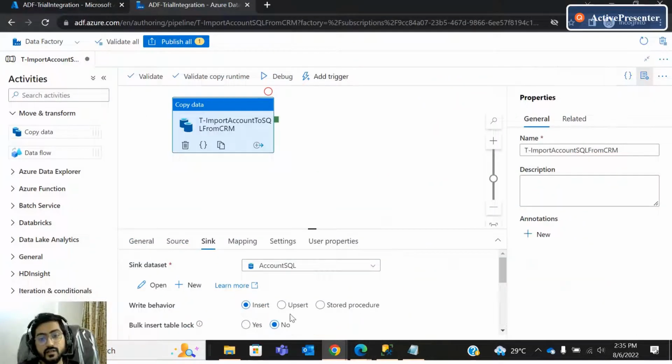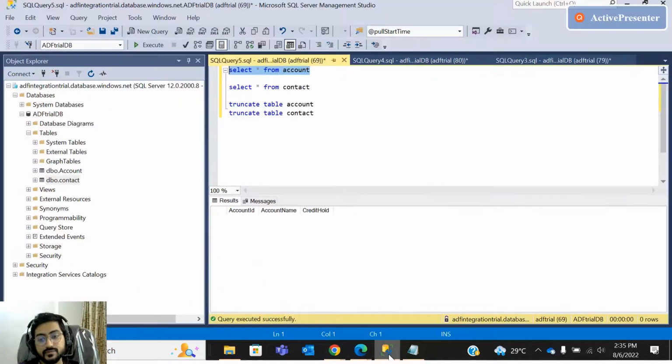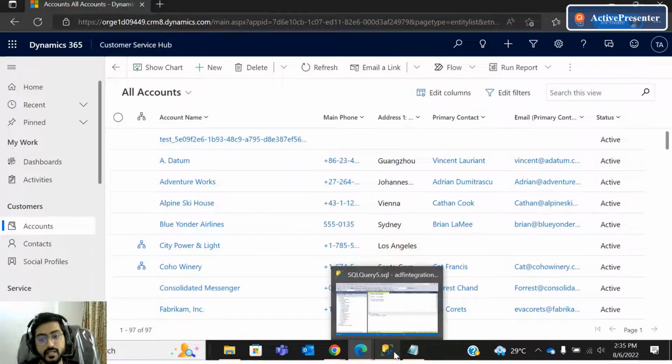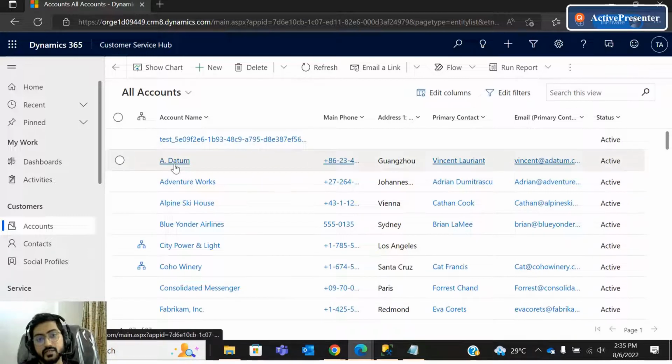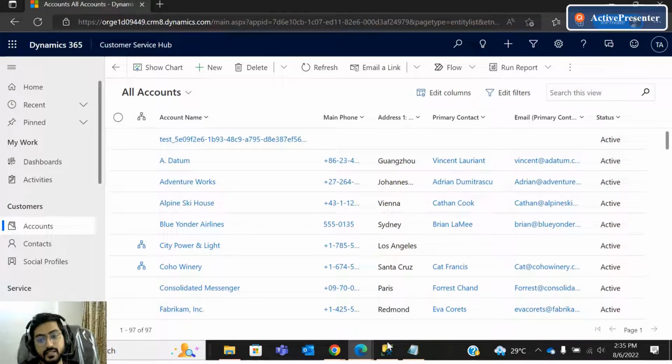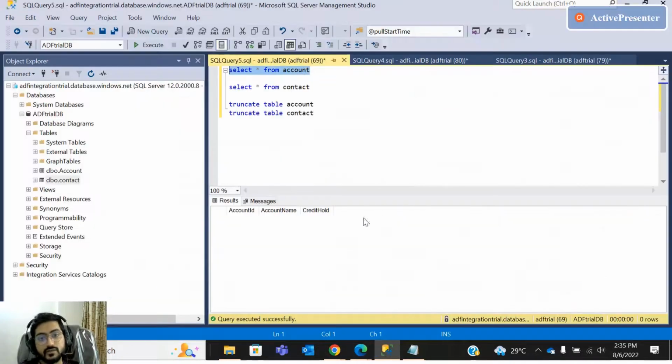But select upsert. Why? If you want to update, for example, these 5 records are already present inside this SQL table, okay, and you are inserting all the records again. So what you want is, if a record already exists inside the SQL table, then you want to update that record, right? Not create the same record again. So in that case you have to use the upsert.